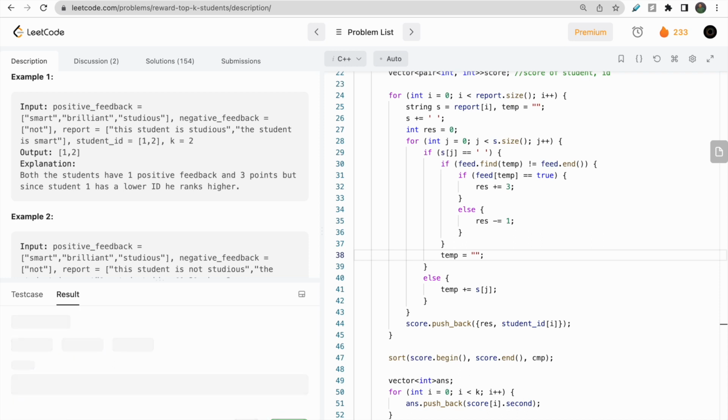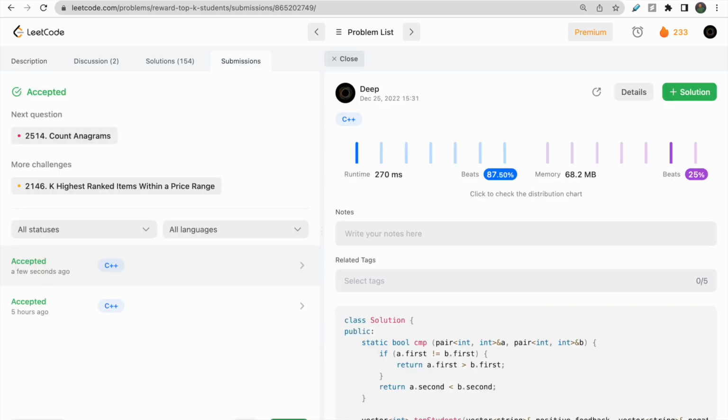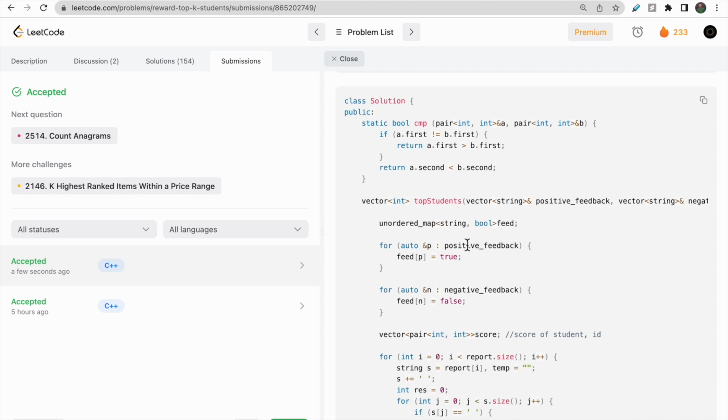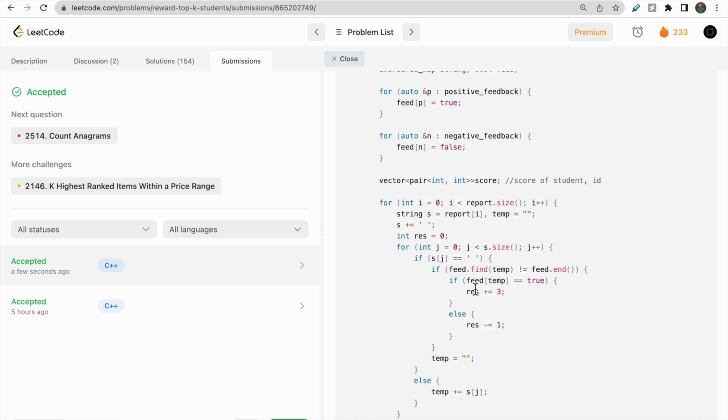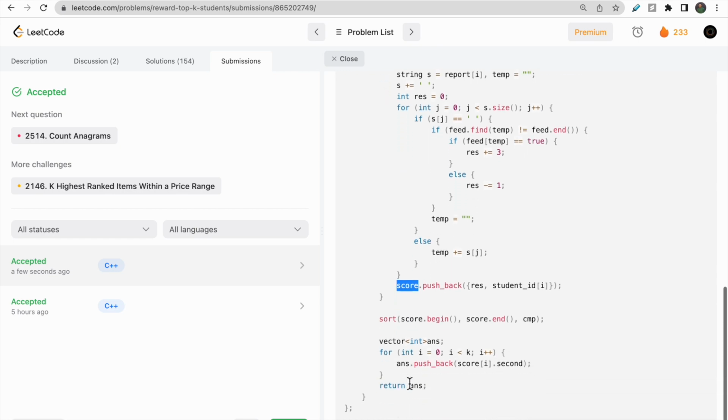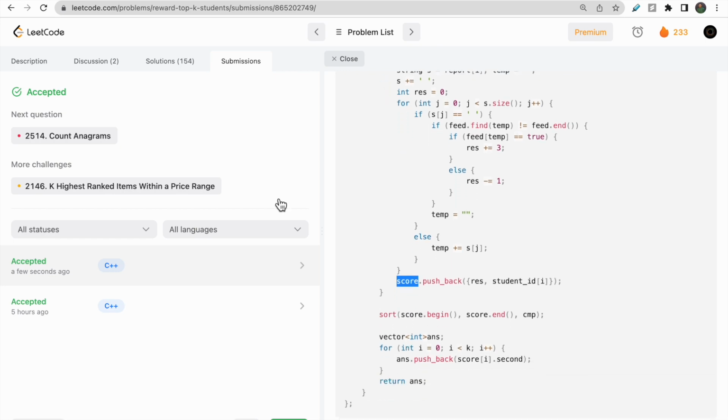Now let me try to submit this. Okay, so it got accepted. So I hope you understood the question. We just map the words according to the type of feedback, positive or negative. Then we process the report, find the words that are positive or negative and add the points. The computer did the result, and finally we sorted them according to the given condition, and we return the top k students with the maximum score.